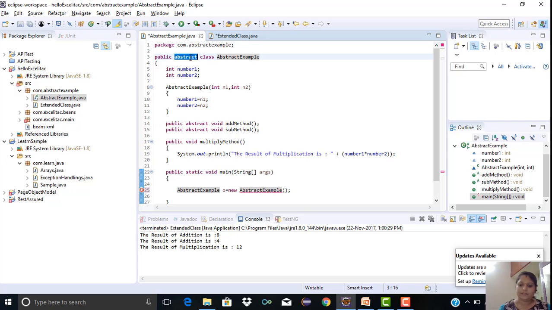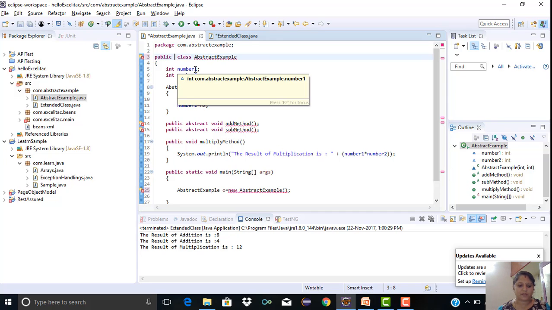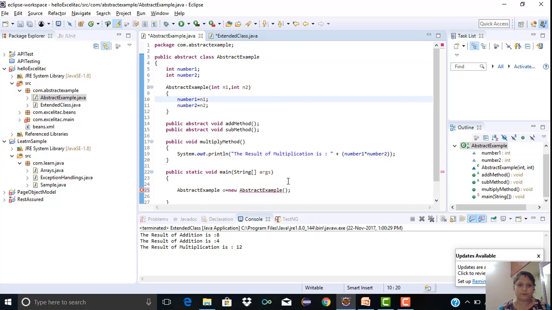And similarly, if I remove this keyword abstract, here it is going to show me an error, because an abstract method can only be defined in an abstract class. So that's the reason it is showing an error. Now I'm going to eradicate all my errors, and as I told, we cannot create an instance for this particular abstract class.